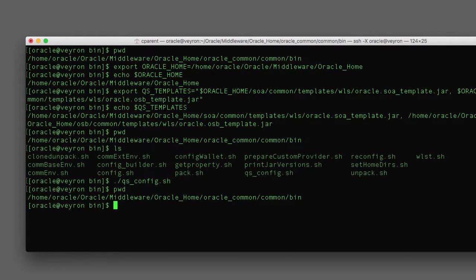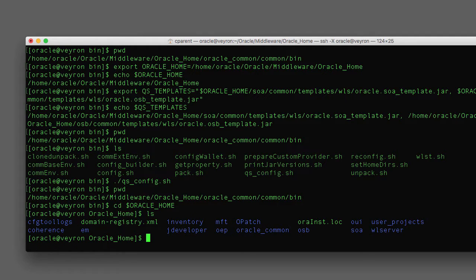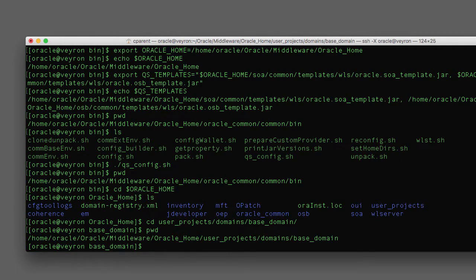So let me figure out where I am. Now let's go back to our Oracle Home directory. And inside here, there should be our user projects, domains, and then the domain that we created, which was base domain. So take a look at my path. Now, keep in mind that I am logged in as the user Oracle, which is why you see /home Oracle here. And then everything else beneath this was created by the installer. Okay. So now that we're in the base domain, just go ahead and launch the start WebLogic.sh script.